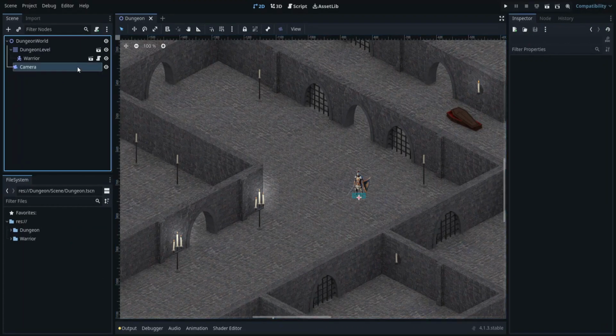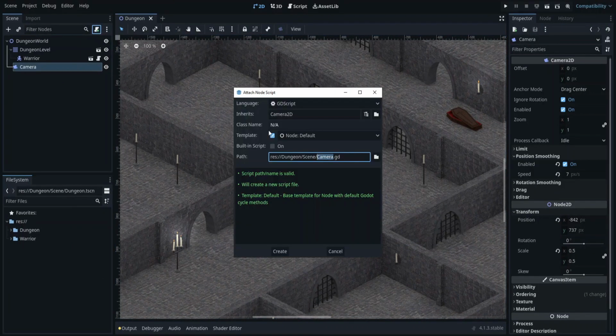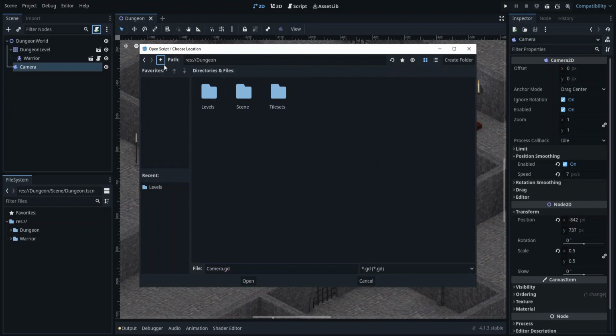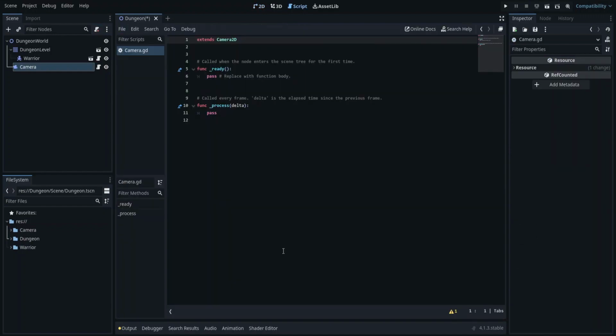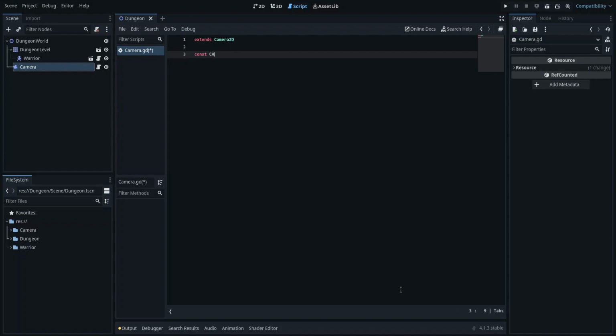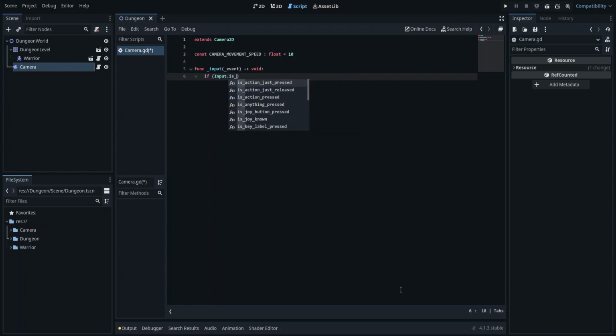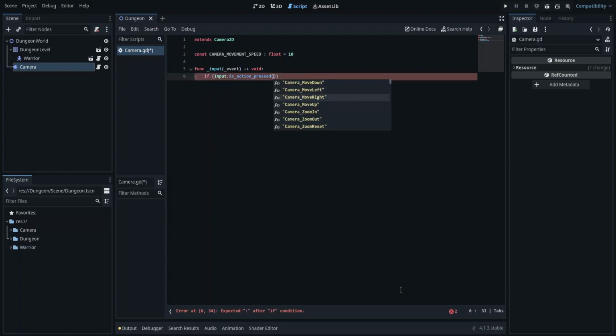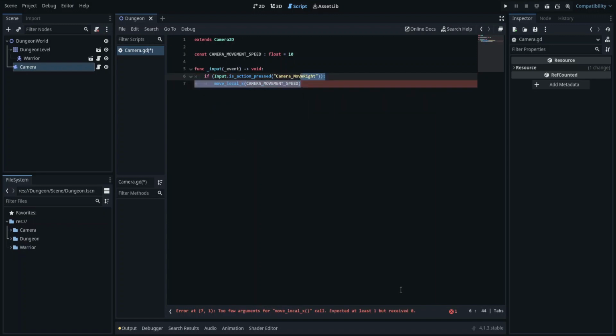Now that the input map is completed, we can reference the actions and attach logic for each one in the camera script. Select the Camera2D node from the scene tree and add a script to it. We'll start by implementing the camera movement in the input method. For each action, I am checking to see whether the key was pressed. If the key was pressed, I move the camera to the corresponding direction.